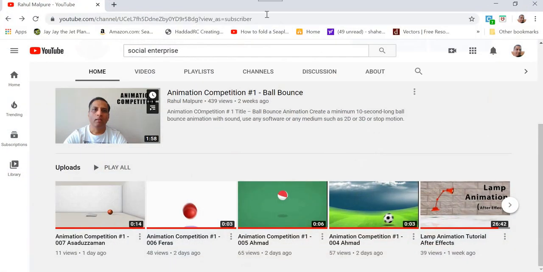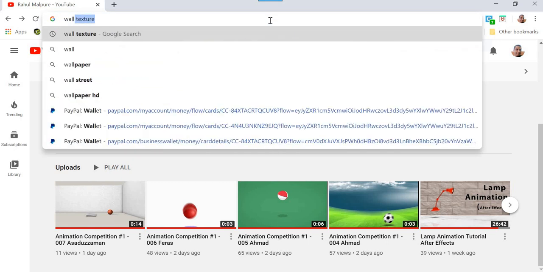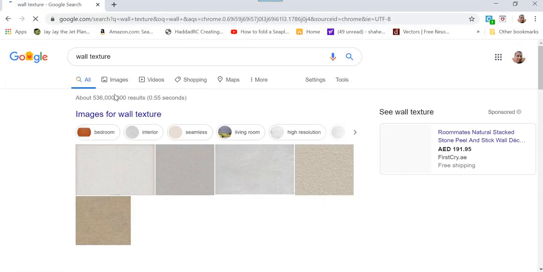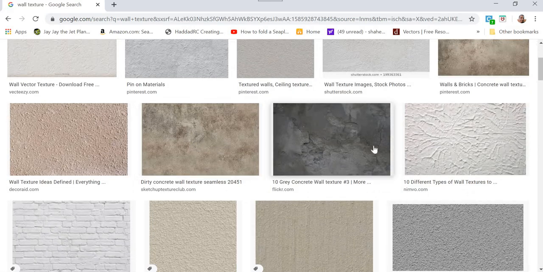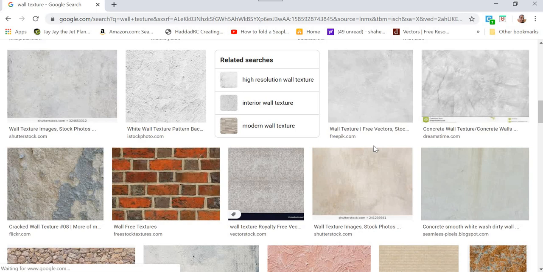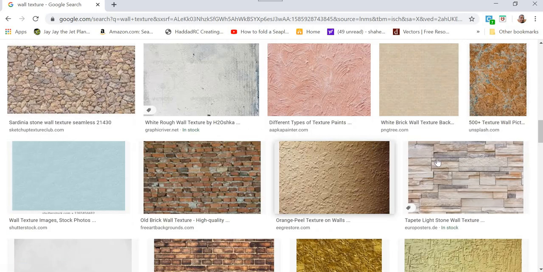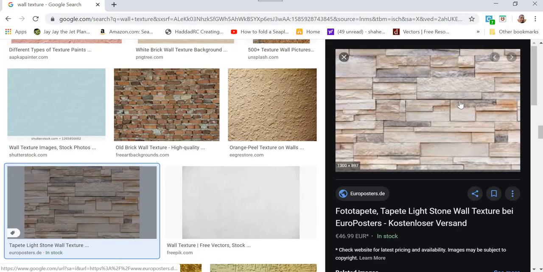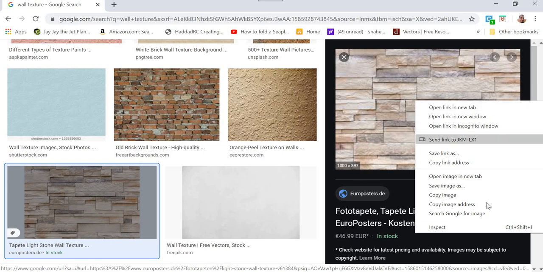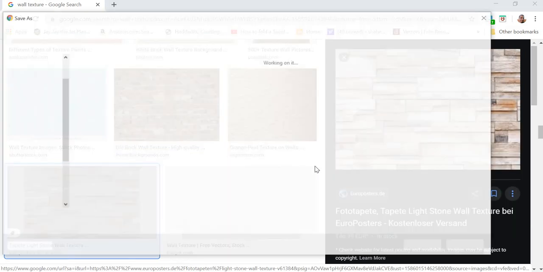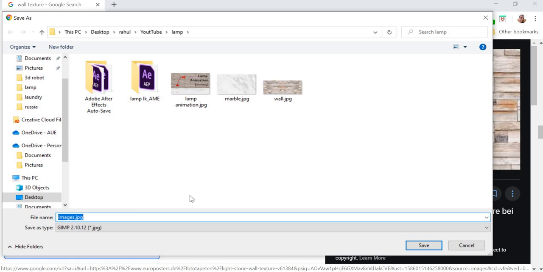We will go to the internet and search for wall texture. Okay, and then go to images and select any wall texture that you like. All right, so I selected this one. All right, and save this image as, I'll call it wall small.